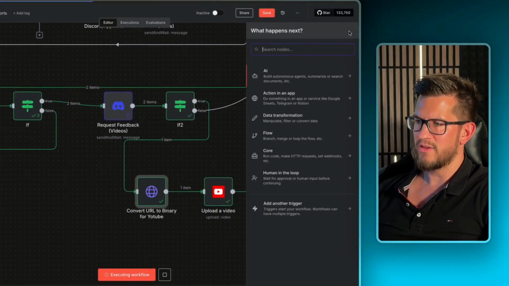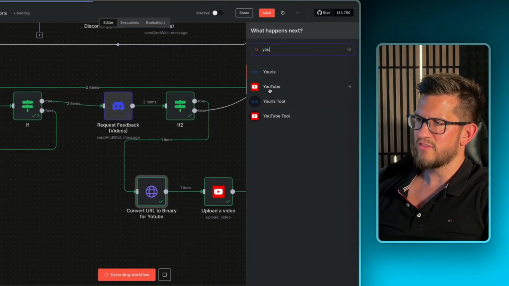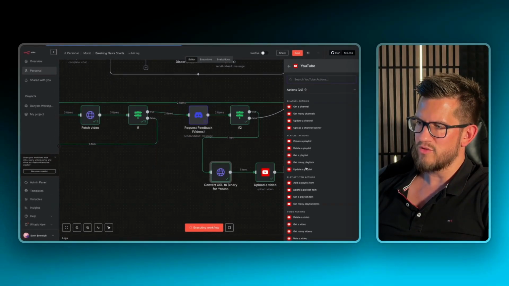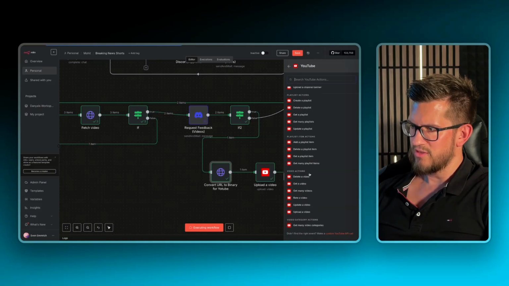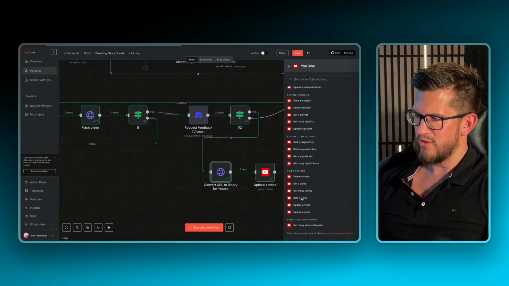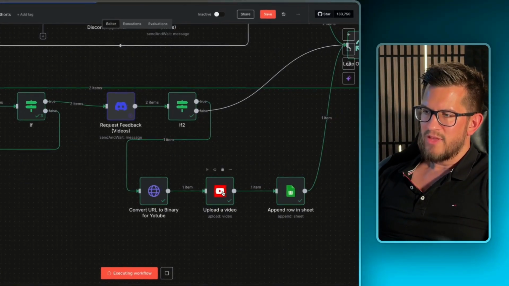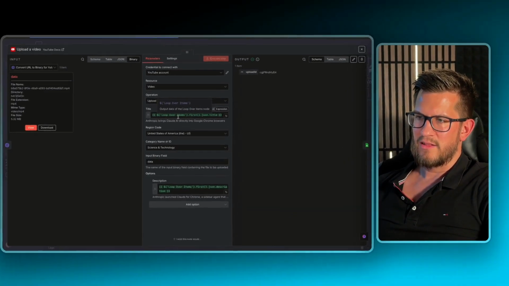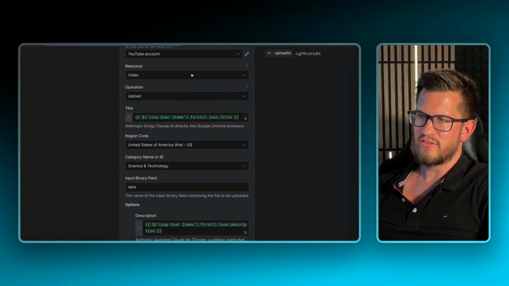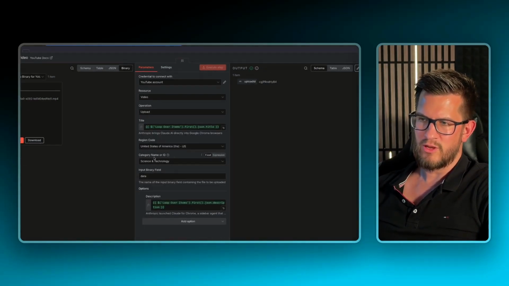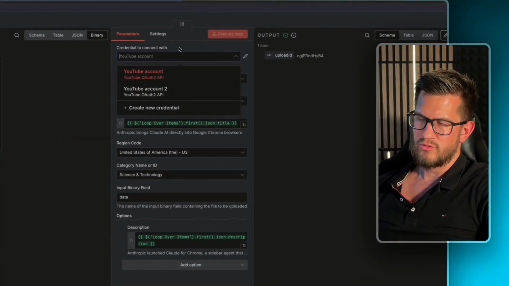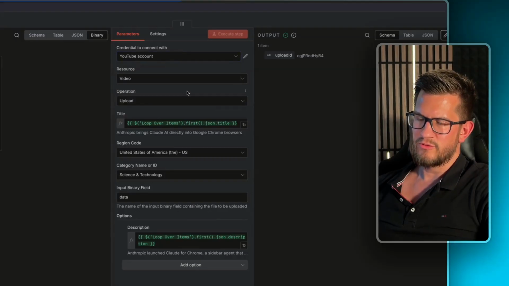Yeah, so I think that's the YouTube node in this case here. We have the YouTube node, and it's the upload a video node, sorry. It takes the title that we've set before. Yeah, in this case, we use the title that we had before. We set it to a certain country code if we want to, give it a certain category name if we want to, and so on and so forth. Again, you may need to set up your YouTube API or Google API in order to upload this.